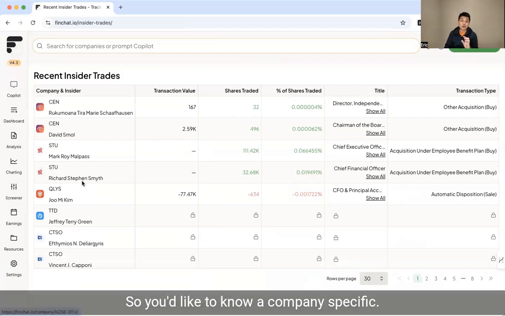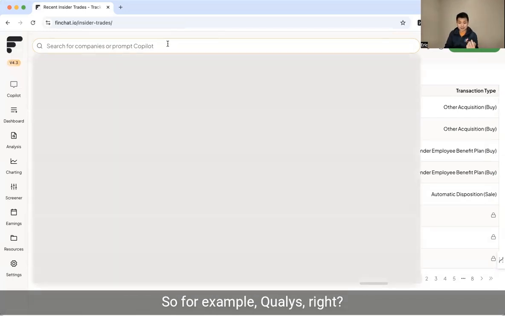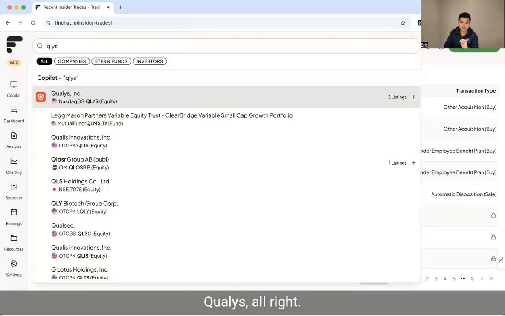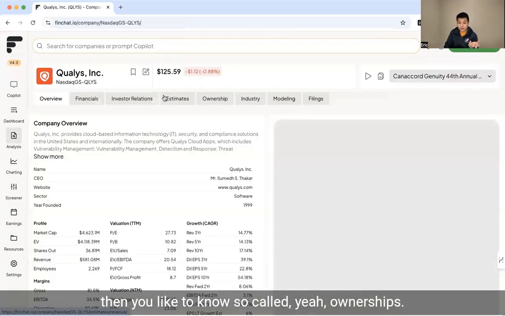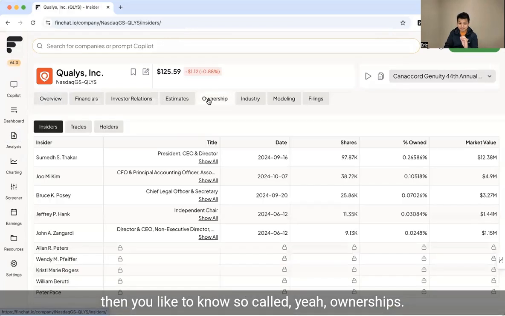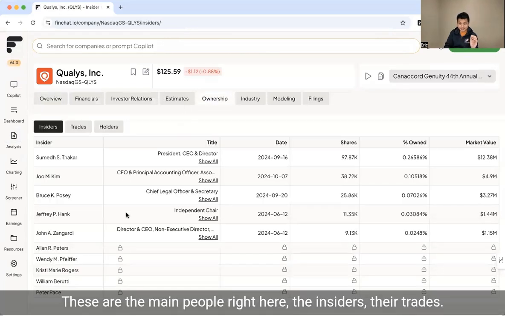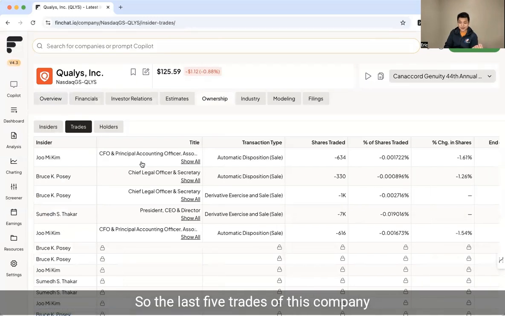If you'd like to know about a specific company, for example Qualys, which is a cybersecurity company, and you'd like to know the so-called ownership, these are the main people here, the insiders and their trades. The last 5 trades of this company itself, you can see right here.